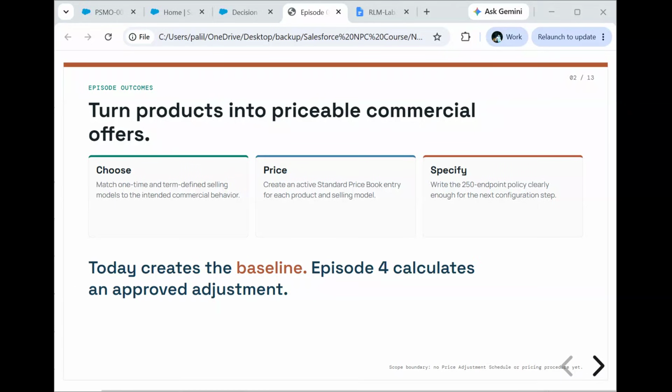We are deliberately not creating a volume adjustment schedule today. A volume rule needs prerequisites in place: product, selling model, and price book entries. It also needs a precise commercial decision about whether a discount applies to all units or only to a portion of a quantity. We'll make that decision now and configure it next time. That means the outcome today is a priceable catalog, and the outcome in episode 4 is a calculated discount.